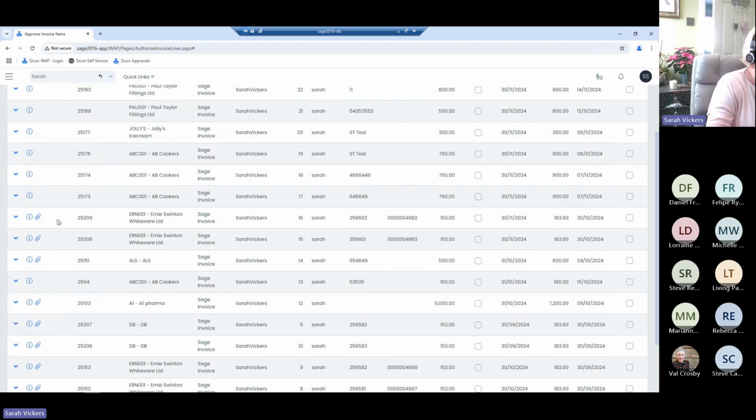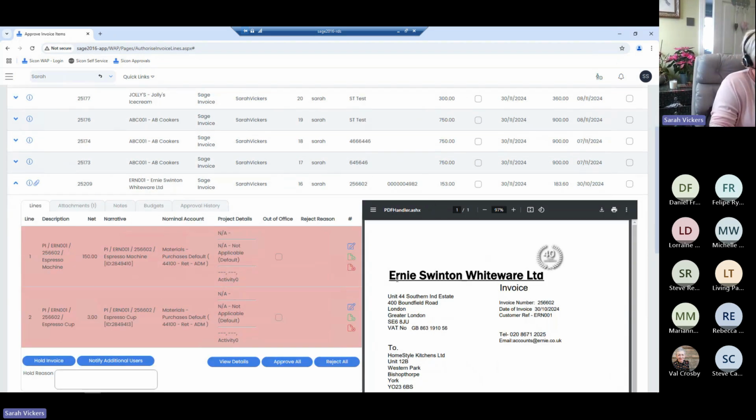And you'll see we've got various attachments. So there we go. There's those two that we've literally just submitted. So again, no paper trail, no having to email invoices out to staff and wait for them to come into the office, as an example. So there's my Ernie Swinton invoice that we've just shown.